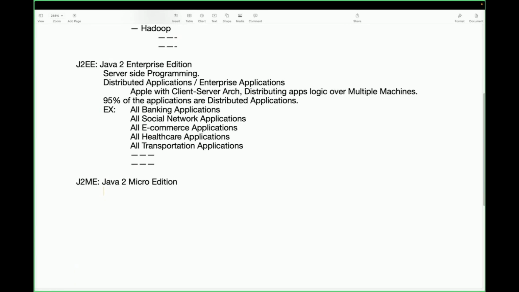Similarly, what has J2ME provided? J2ME has provided micro programming, chip level programming. Chips are available there, right? Chip level programming, micro programming is the main intention of J2ME. By using fundamentals of Java, we can prepare standalone applications. By using server-side programming, we can prepare distributed applications or enterprise applications. Similarly, by using this micro programming, we are able to prepare mobile applications.